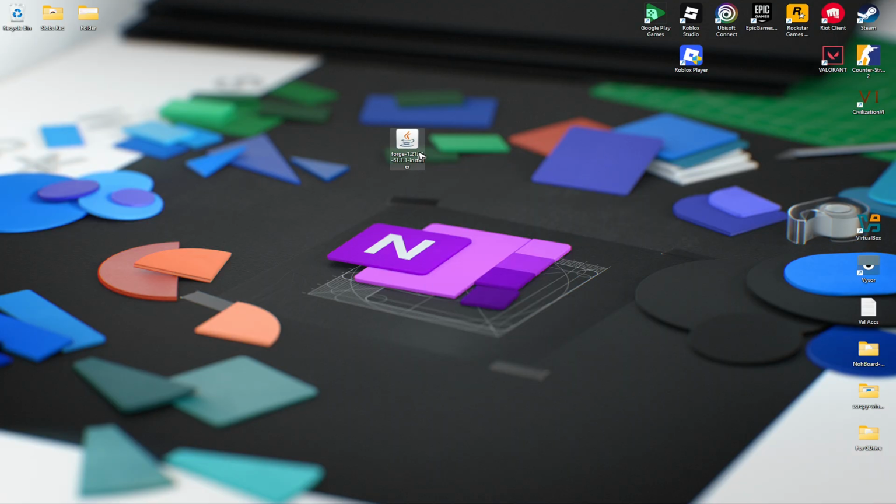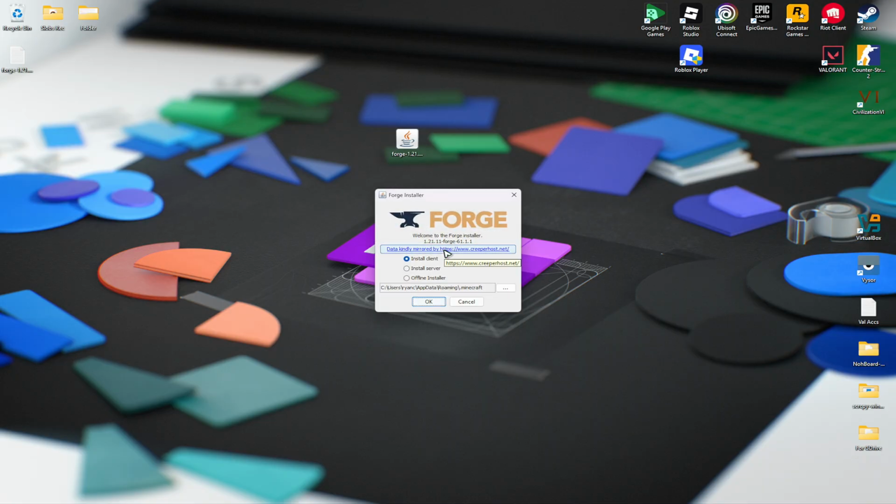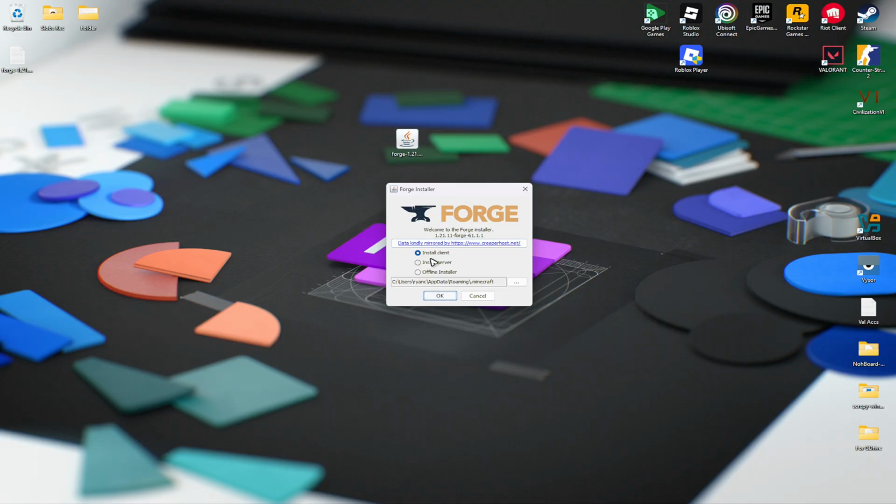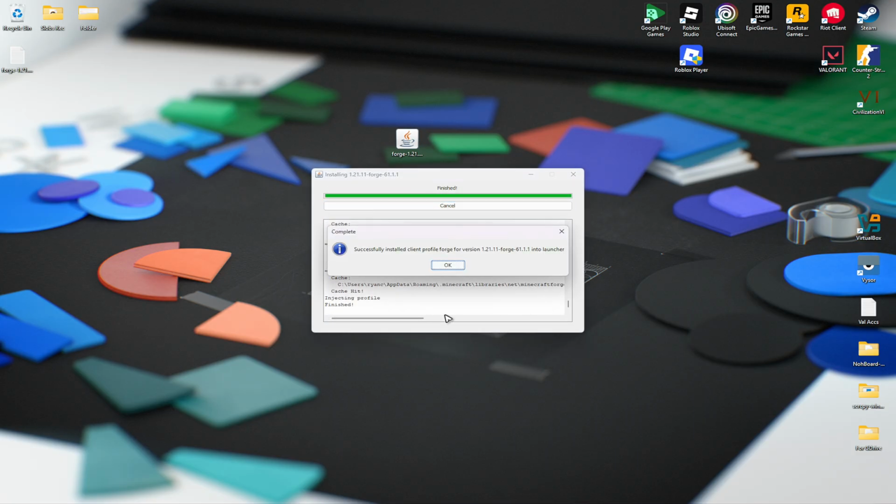Once you have it, double click on the Forge installer. Wait for it to load, and once it loads, as you can see, it should pop up this window. Now just select install client. Now hit OK. It says here successfully installed client profile Forge version 1.21.11. So just hit OK.